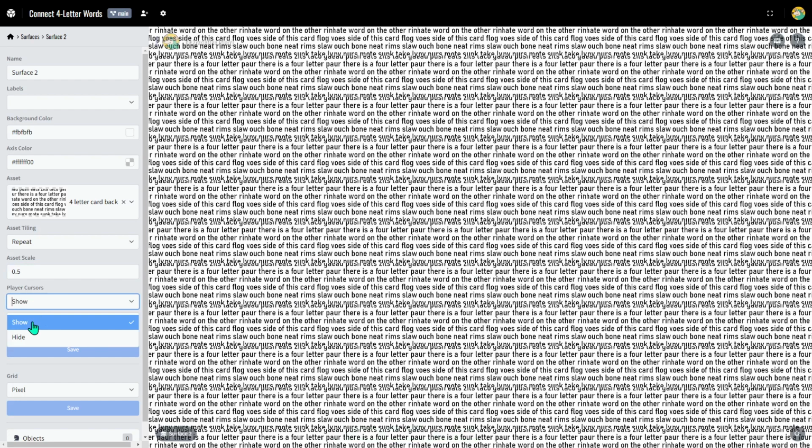Player cursors, you can hide player cursors, which is sometimes necessary for cooperative or deduction games. I've mostly found that is a huge headache because when you're doing the teach, you can't point at things. But you can set that based on the surface. So you can hide cursors on one surface and show them on another.